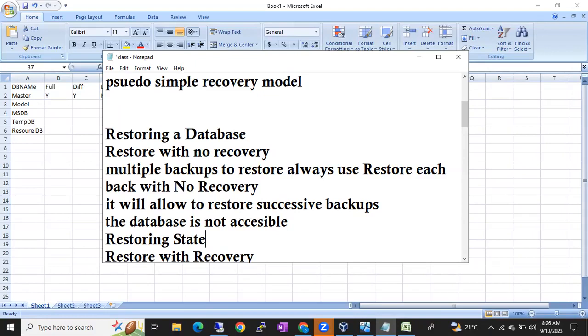And one more important point, if the database is in restoring state, it is not accessible, guys. The database is not accessible. So that's why, if you have successive backups, you have to use restore with which option, guys? Which option you have to use? With NORECOVERY. If you have successive backups, always you have to use restore with NORECOVERY.